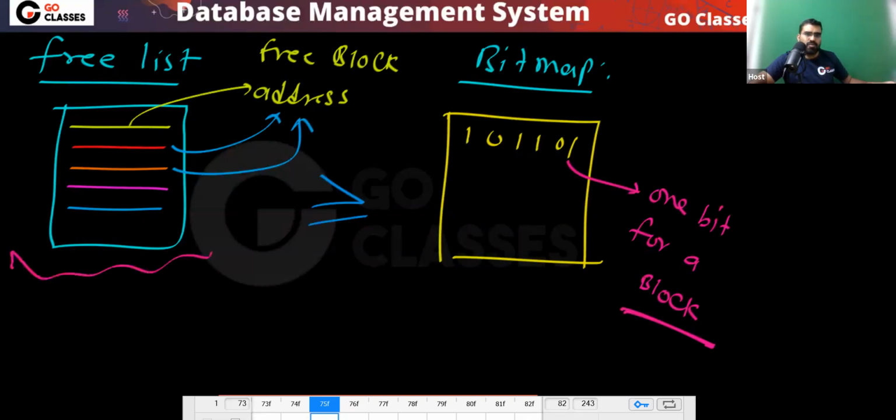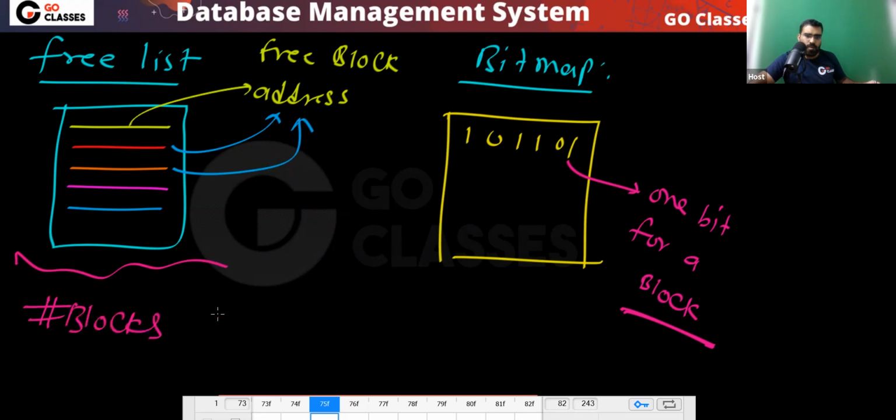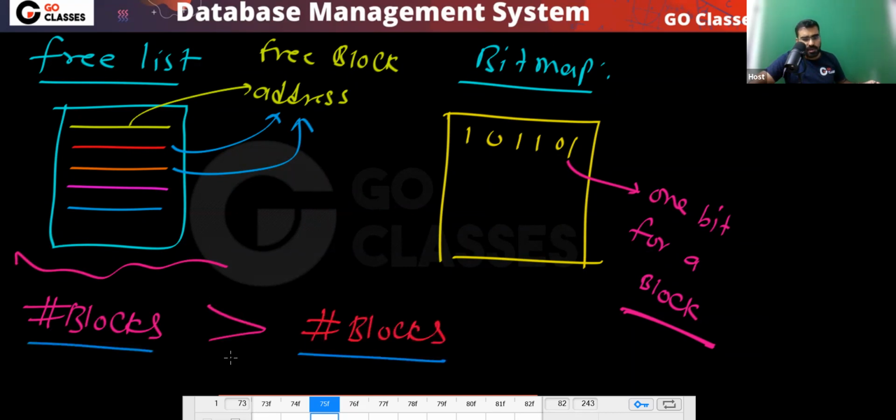Generally here the number of blocks needed will be greater than the number of blocks needed here. This will happen generally. But tell me, when will this not happen? When you have a smaller number of free blocks.